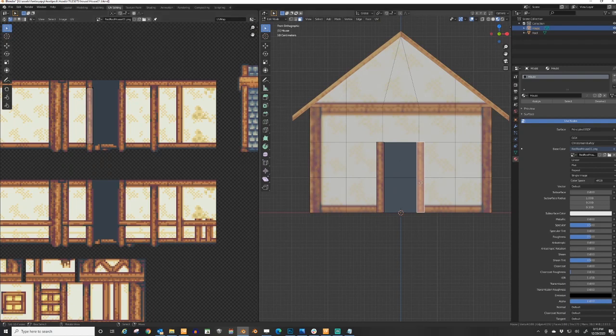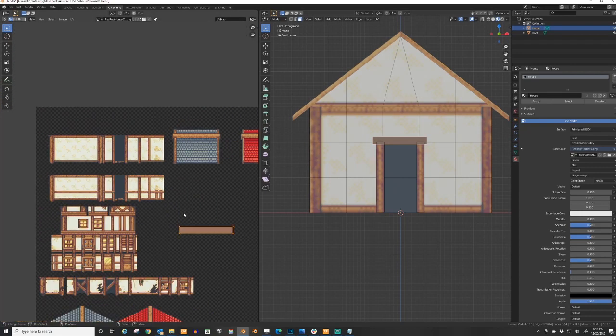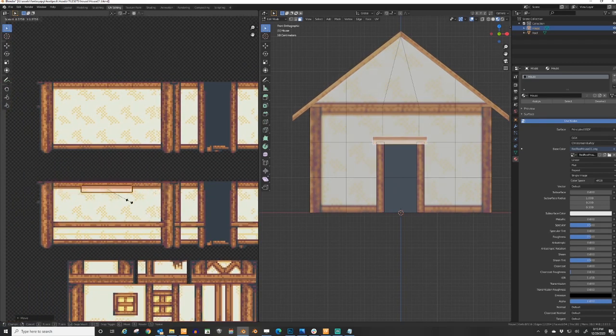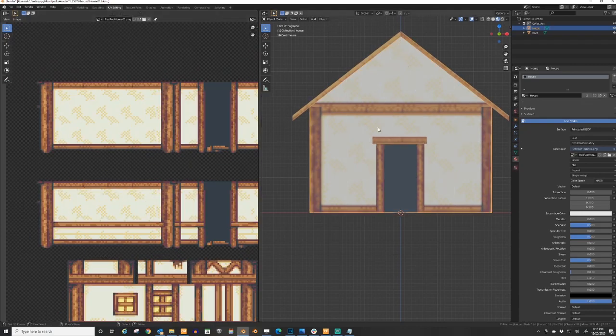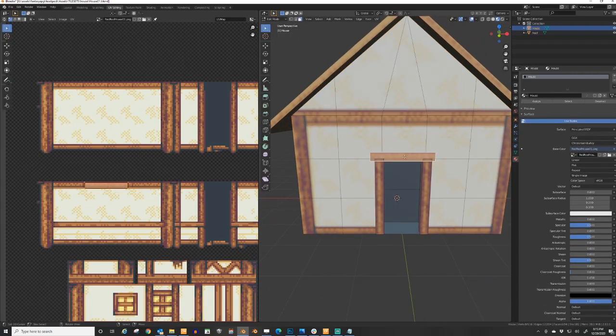And then for the top frame, I'm going to do the same thing. I hit Shift D, move it up here, rotate it on the Y, and scale in the X. Press U, project from view so it's the right size. And then I'm just going to choose this top portion up here, or, you know, whatever's closest.